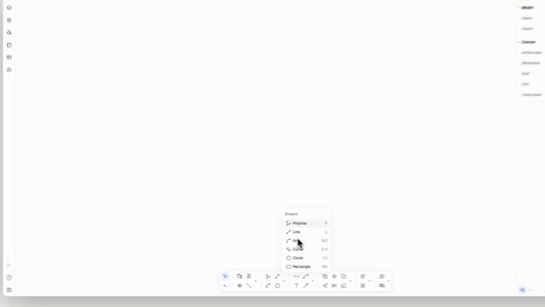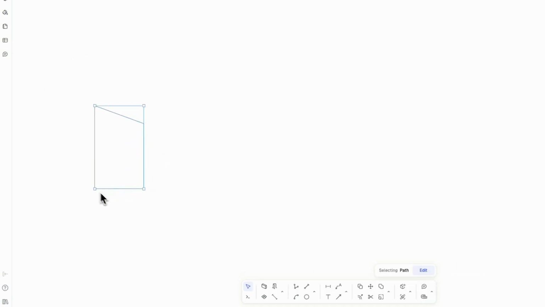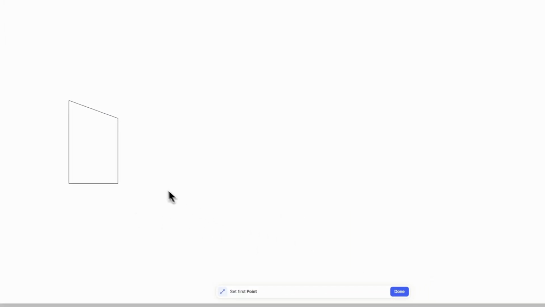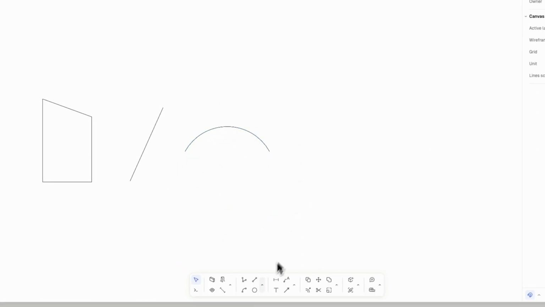Now let's dive in and start with the polyline command. You can set the distance and angle of a polyline manually or by entering a value. You can also arc your polyline segments by editing the mode. When drawing a line, you can set the distance and angle manually or by entering a value. When drawing an arc, you can do the same, then set its angle and its radius.